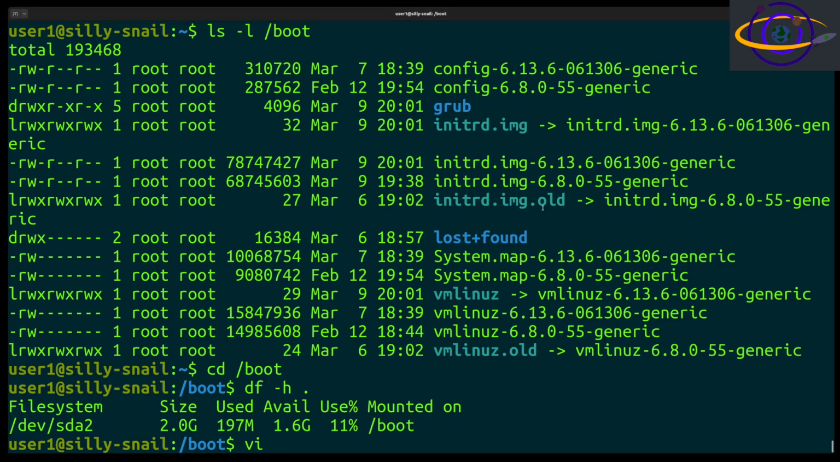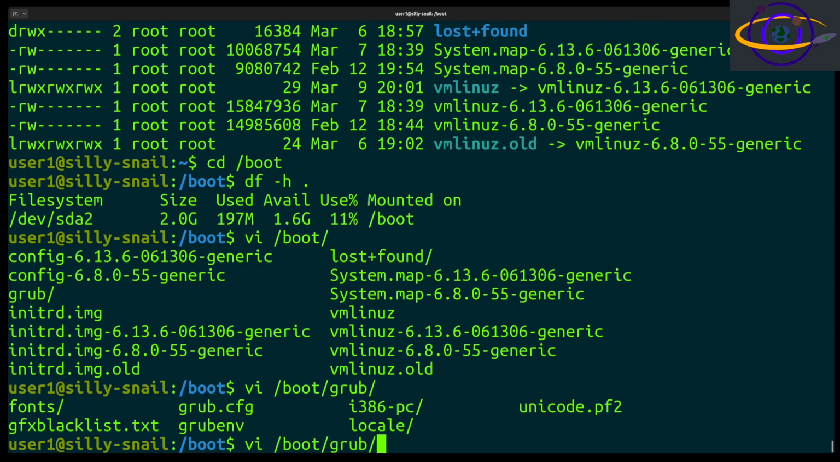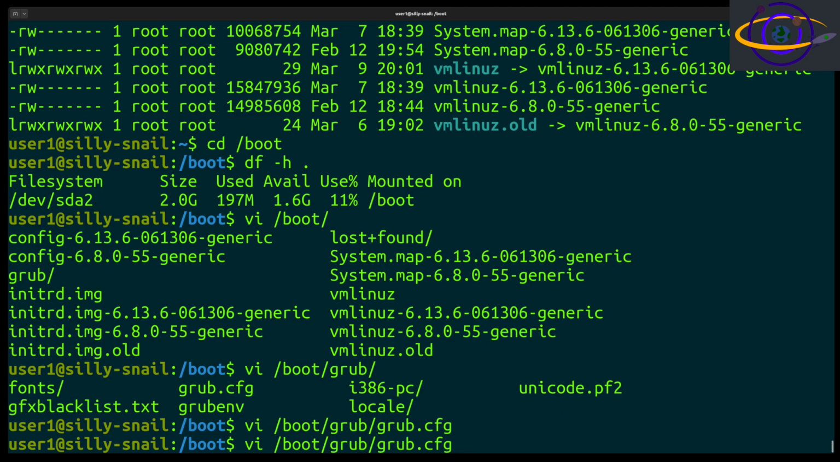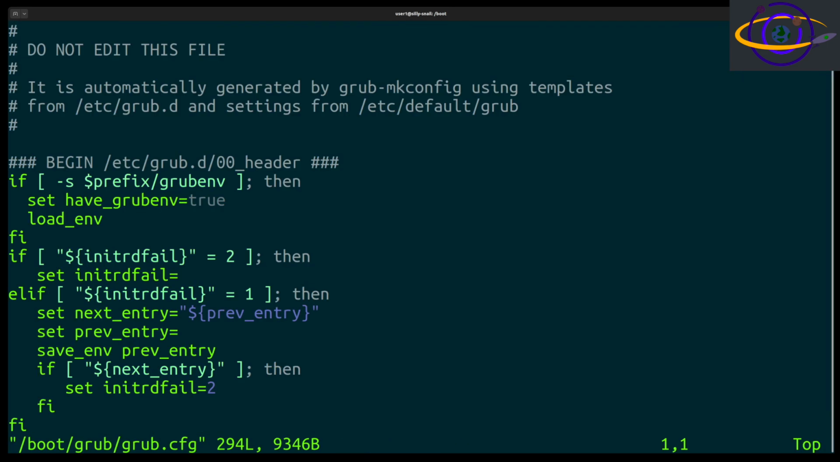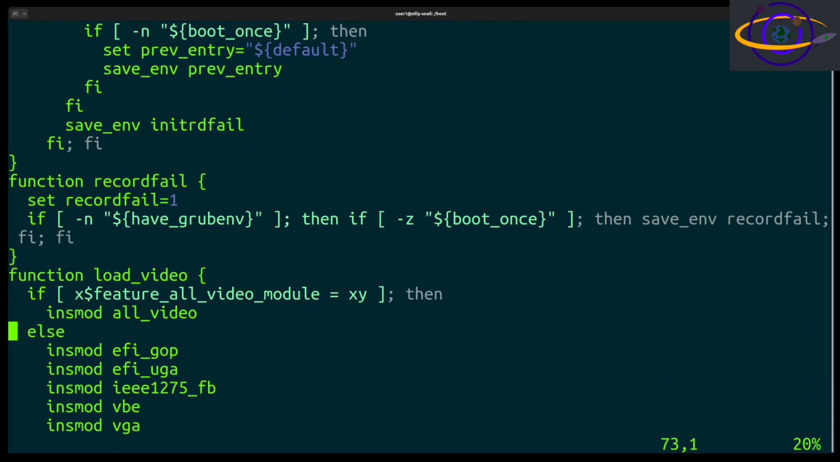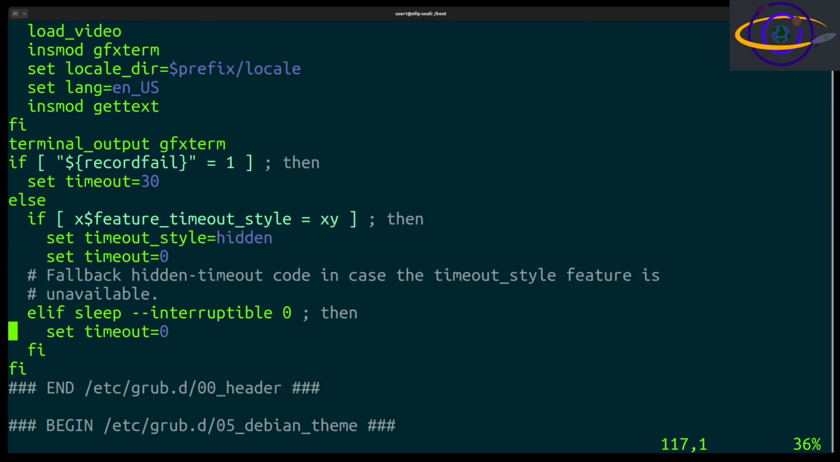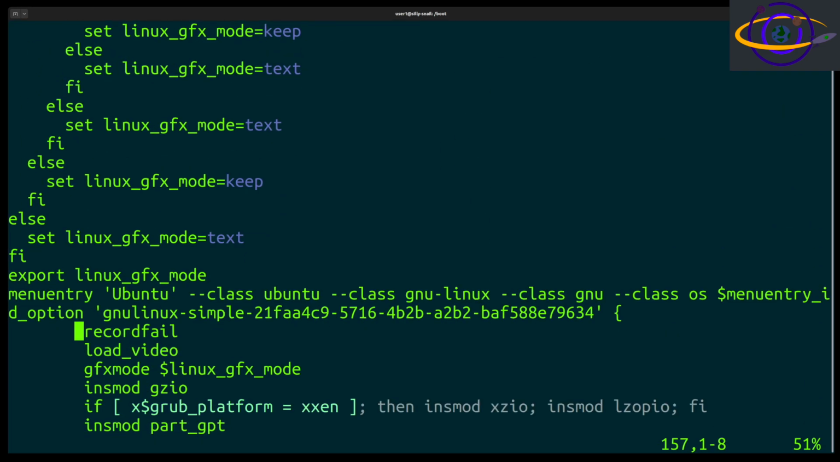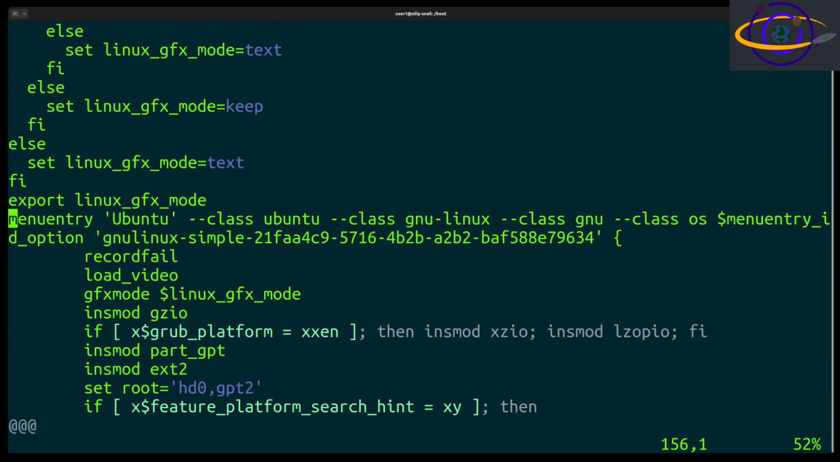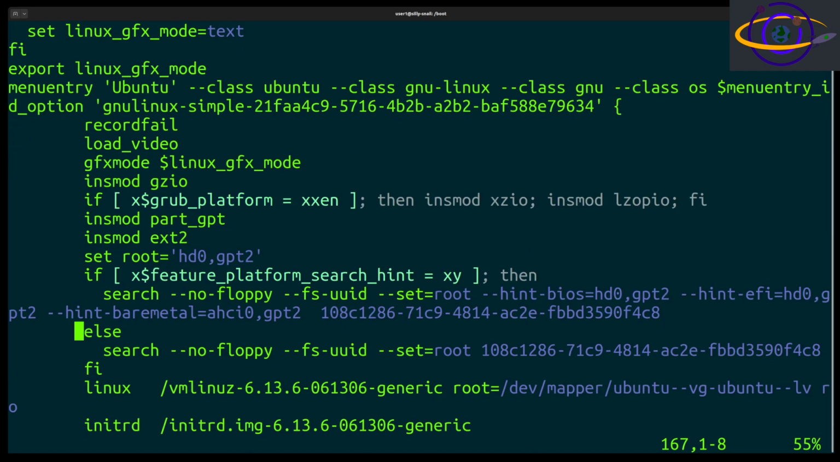Let's see here. Boot, grub, and grub.cfg. Let's just check our grub config file, and we can't view this as non-root. I believe that's just a specific Ubuntu thing. So let's scroll on through here to our first menu entry just to verify it's behaving the way that I expect it to. Now, the first menu entry starts right here, and all the stuff that's indented after it is for this first entry.